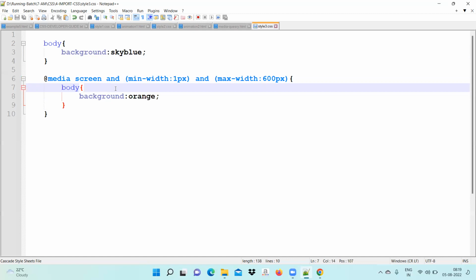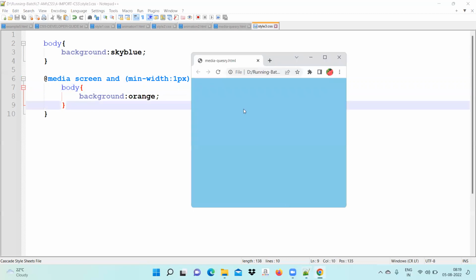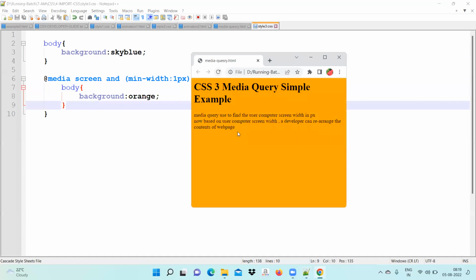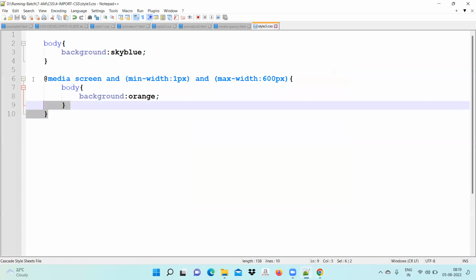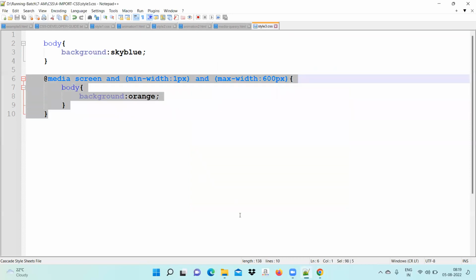Not the body, but the user's computer window size, the browser, how it is resizing. If the browser window is between 1 pixel and 600 pixels, then which color should the background be? Orange color. The body background should be orange color. I will check once. See here, orange happened. If I go more than 600, it will become sky blue. 1 to 600 will be orange color. I will share these two lines. So it came to your chat. Check once.